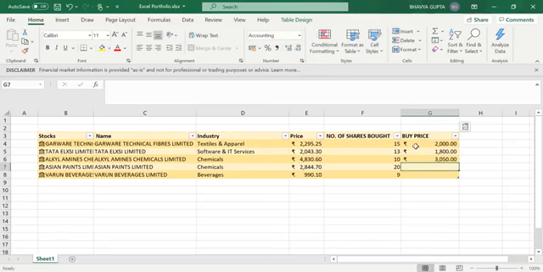Okay, my buy price in Asian Paints was suppose 3000. Okay, and my buy price in Varun Beverages was suppose 1200. Okay, so here comes my buy price. Now I want to calculate the total amount invested in all the stocks.